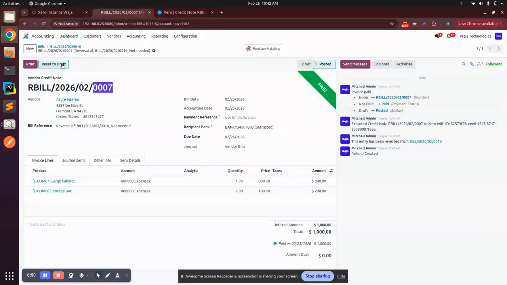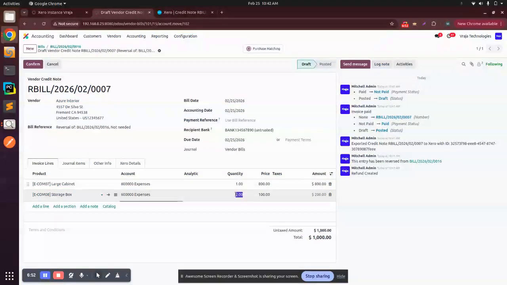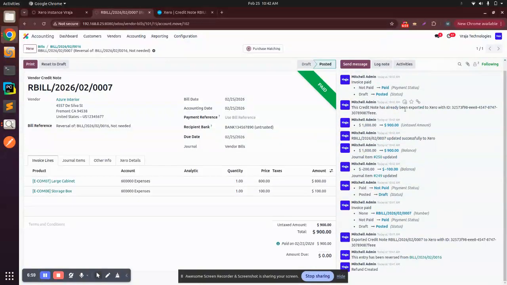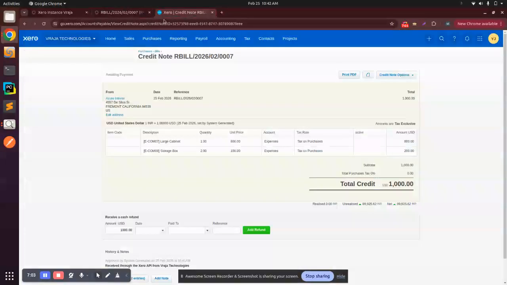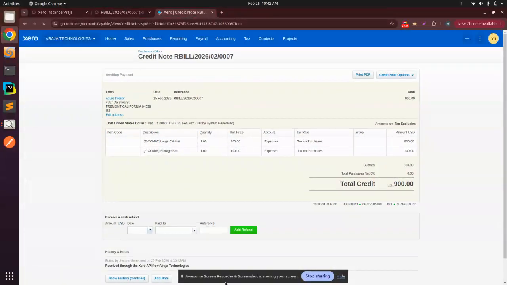Now if you want to make any changes over here for the credit note, we will just make changes in this quantity of storage box. Let's make the changes and let's confirm it. As you can see, credit note has been exported and updated successfully. Now the same will be done over here. Let's refresh and check the same.